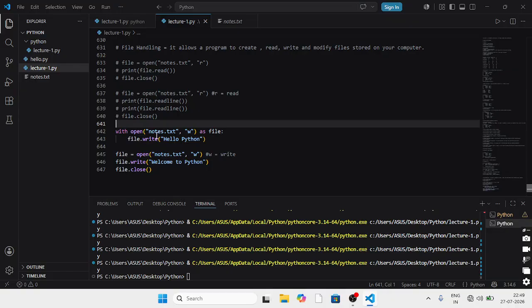Now after that I have to change this, means I have to remove Hello Python. Then I give another command. Then I give here Welcome to Python. If I have to write in a file, I use w. If I have to read, then I have to use r. So that's the point that we have to use.